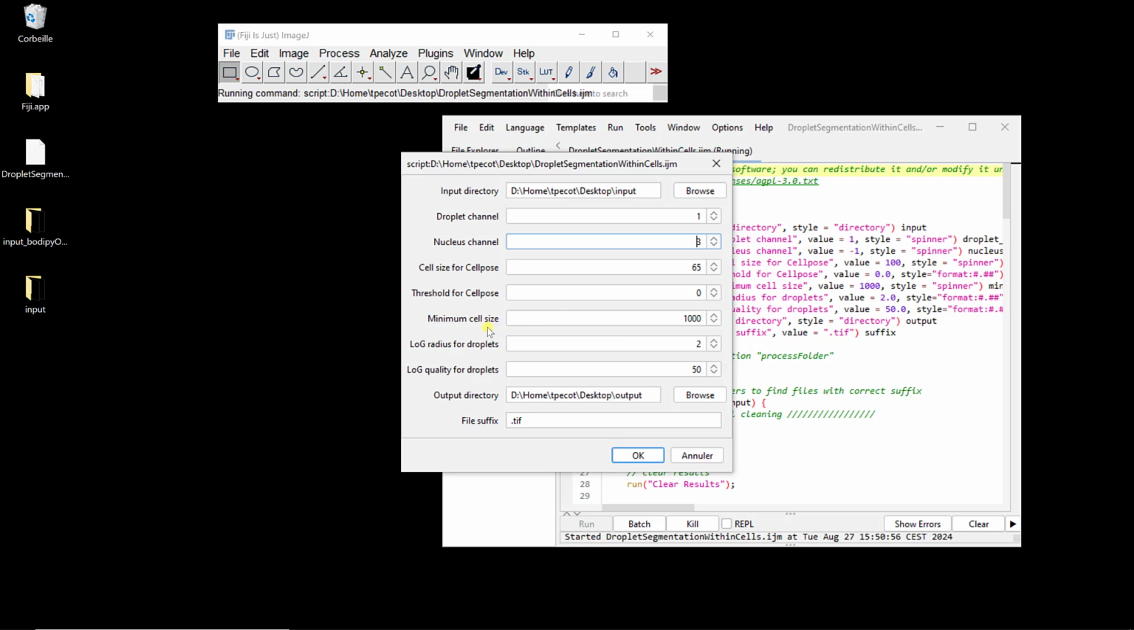And finally, you have the quality, what is called quality in TrackMate. It's a threshold. Basically, if you increase this value, you're going to have more droplets. If you decrease this value, you're going to have fewer droplets. So if you think that you are under-detecting your droplets, you should decrease it. If you think that you are finding droplets that are actually part of the background, you should increase this parameter.